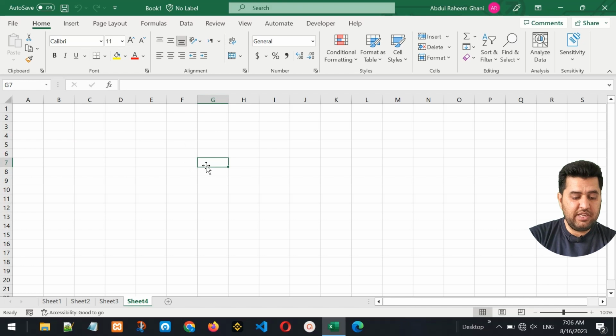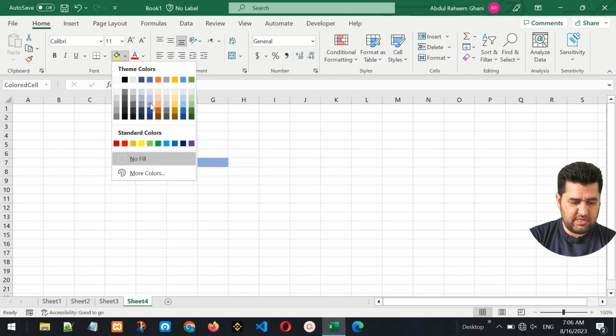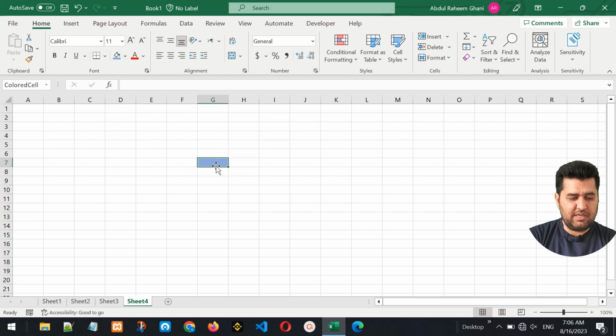Of course, we can rename the cell reference by clicking here in the address bar and giving it a name. Let me give it a name, for example, colored cell, and press enter. Let me give it a color so I don't lose it later on. This is the cell that I have named colored cell. I can reference it later by this name. If I want to reference it by this name, I will write the name of the cell somewhere else and then it will be referenced automatically by this name.